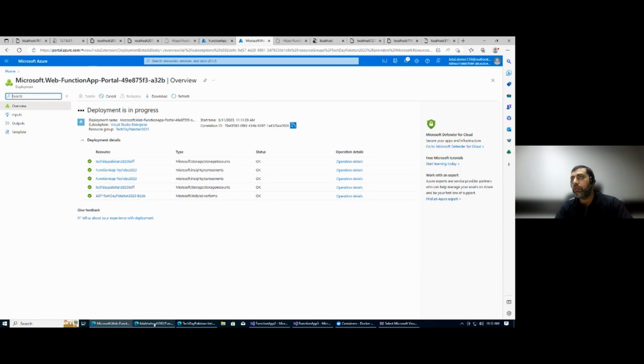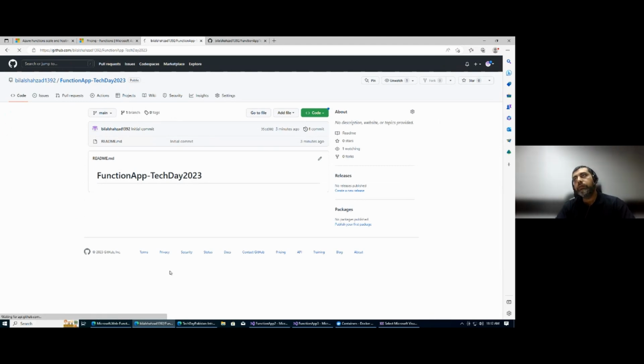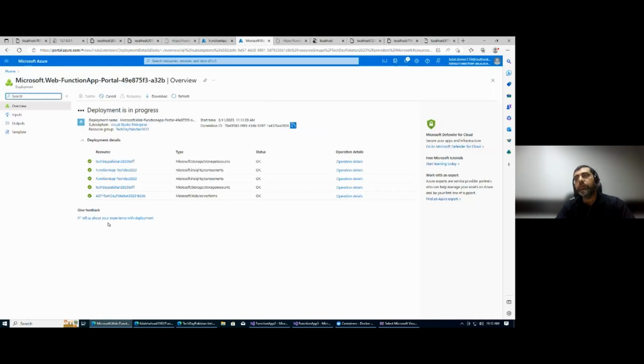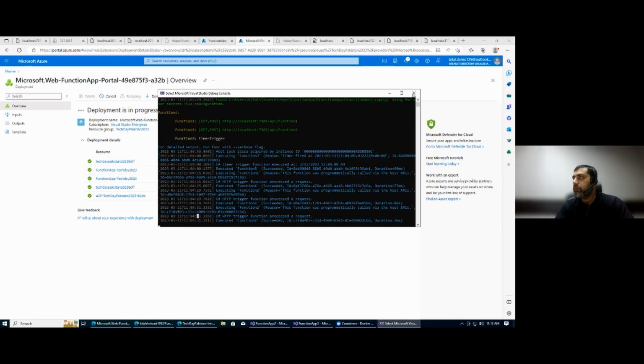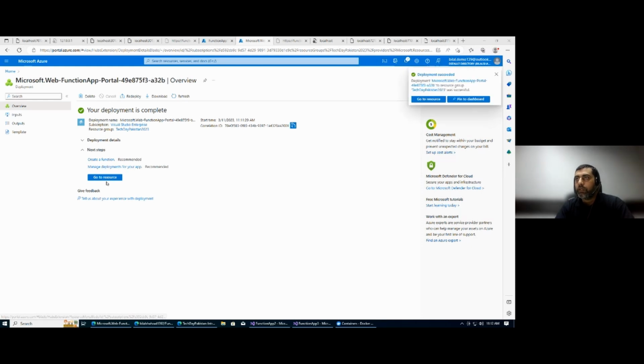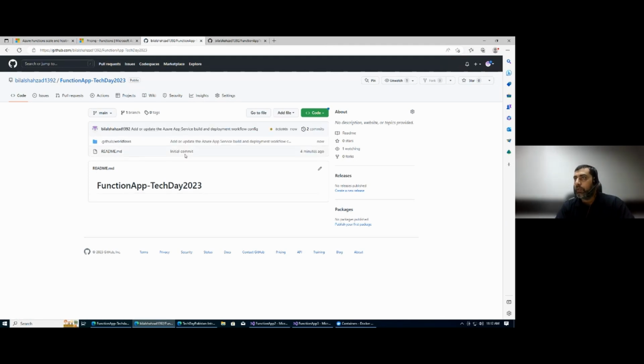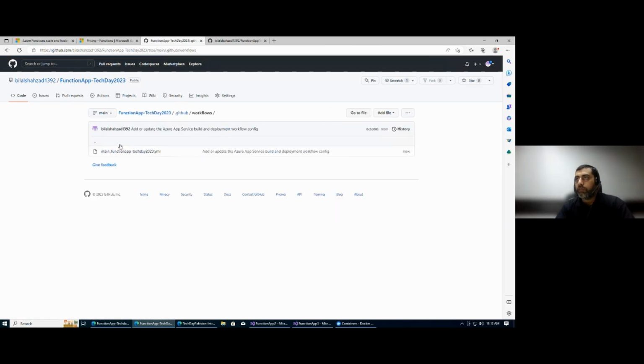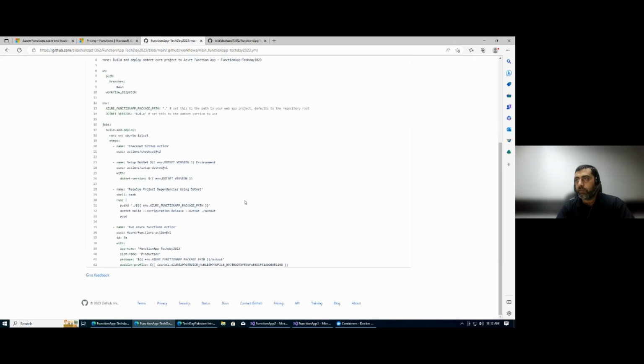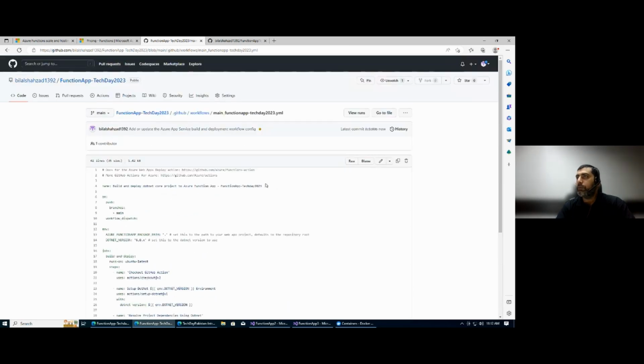Okay, it's done. Sorry, it's still in progress. Okay, yeah, it's completed. Go to resource and also come here. You will see that we have a commit from Azure App Service. And in the GitHub workflows, we can see the same YAML file which I have explained to you. And it's expecting a secret with this name, which contains the publish profile.